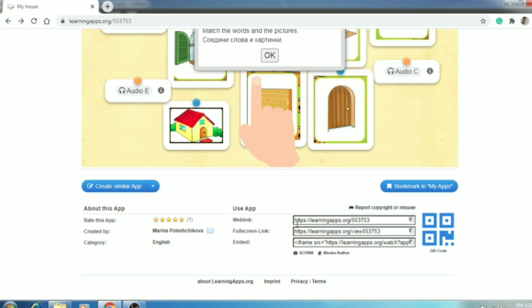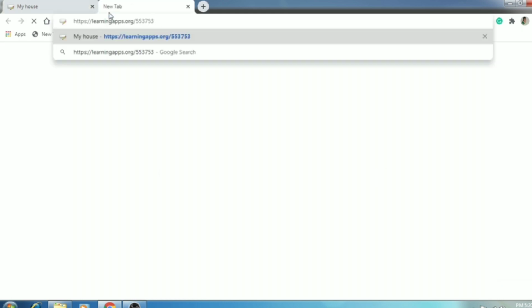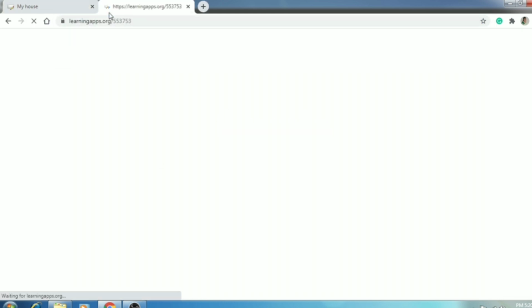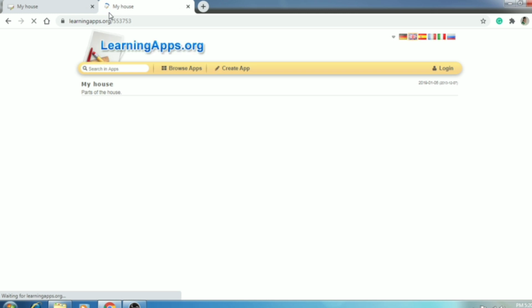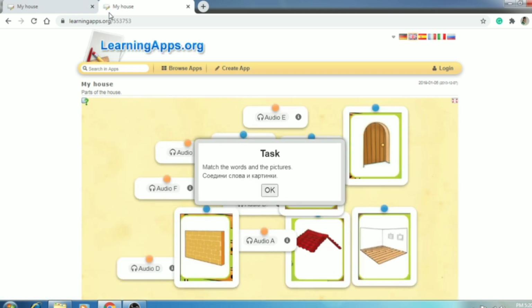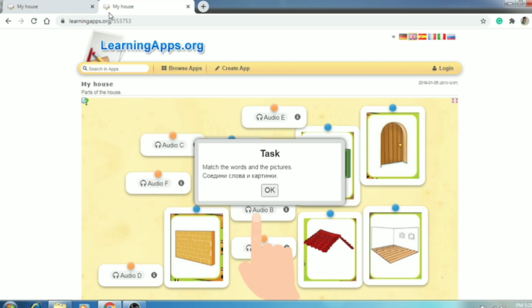Now on the right side we have some URLs. Let's see why those URLs are useful. You can share this URL with your students through WhatsApp or Google Classroom, Zoom, whichever method you want. If you click the first one, the web URL, the students will get the complete web page where they will come to know what application it is or which website it is.